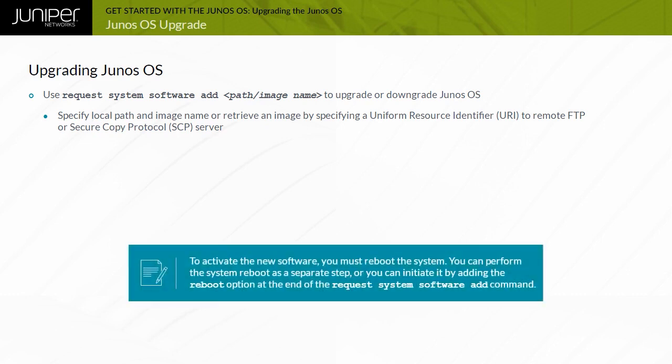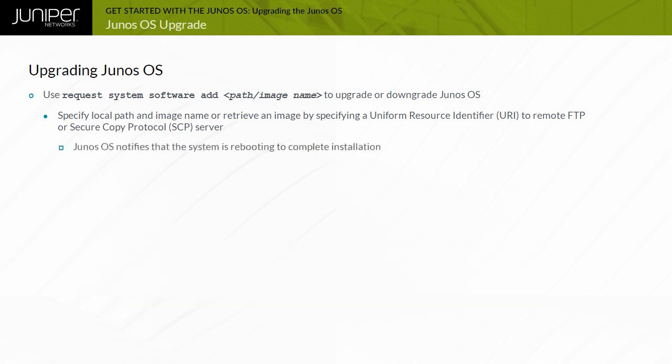To activate the new software, you must reboot the system. You can perform the system reboot as a separate step, or you can initiate it by adding the reboot option at the end of the request system software add command. Once Junos OS is installed, you are notified that the system is rebooting to complete the installation. Use a console connection to view details of the upgrade process. Watch out for any error messages indicating a problem with the upgrade.